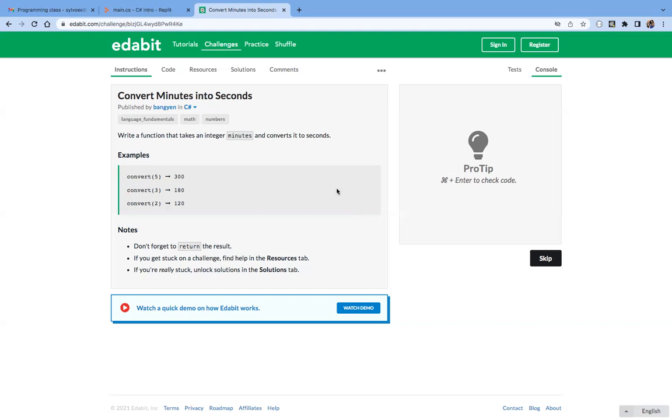We have to convert minutes to seconds. This is quite simple. We all know that 60 seconds makes 1 minute. So now here we go. This can help us to remember some of the syntax that we've learned in C Sharp. What it means is that you're going to write a function that takes integer minutes and converts it to seconds. That's all. So that means we're going to be having a method called convert.